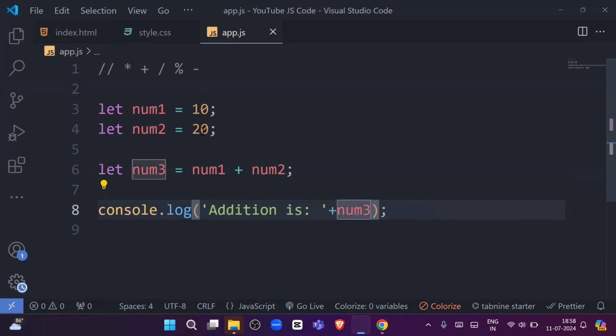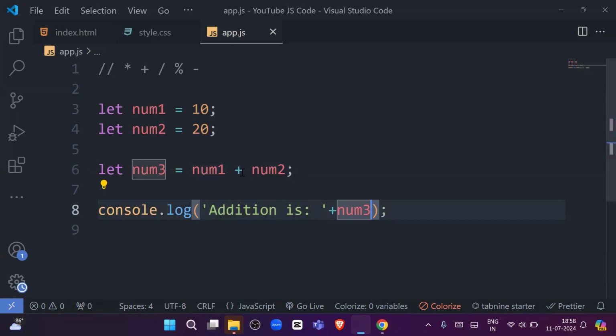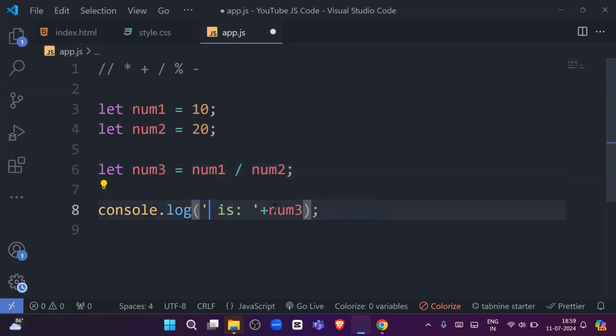num3 will print addition. What's the addition? 30. So let's check whether it's printing or not. Okay, addition is 30 is coming. Suppose I want to print division. So I will say num1 divide by num2. Okay, so it will print division. Let me write here division.